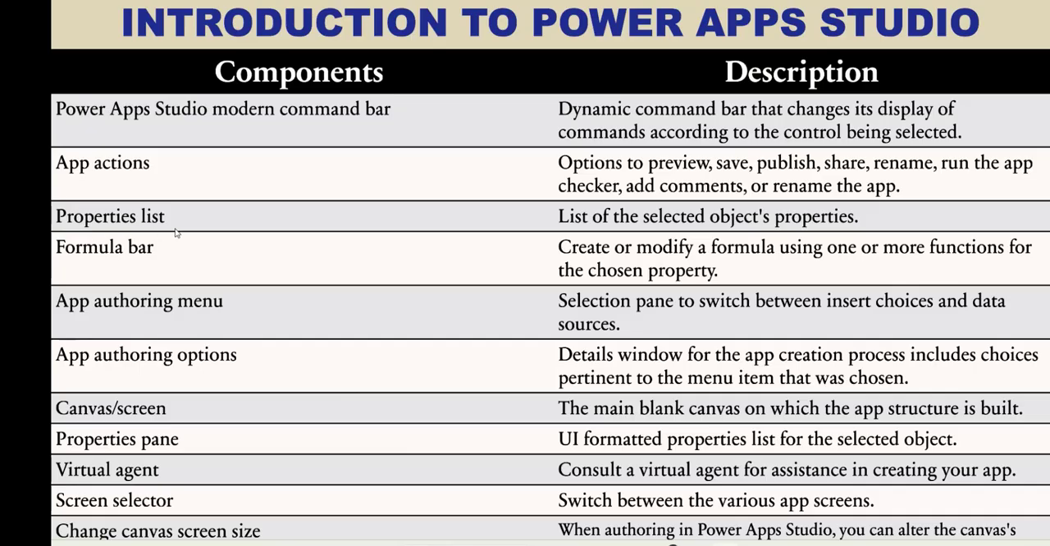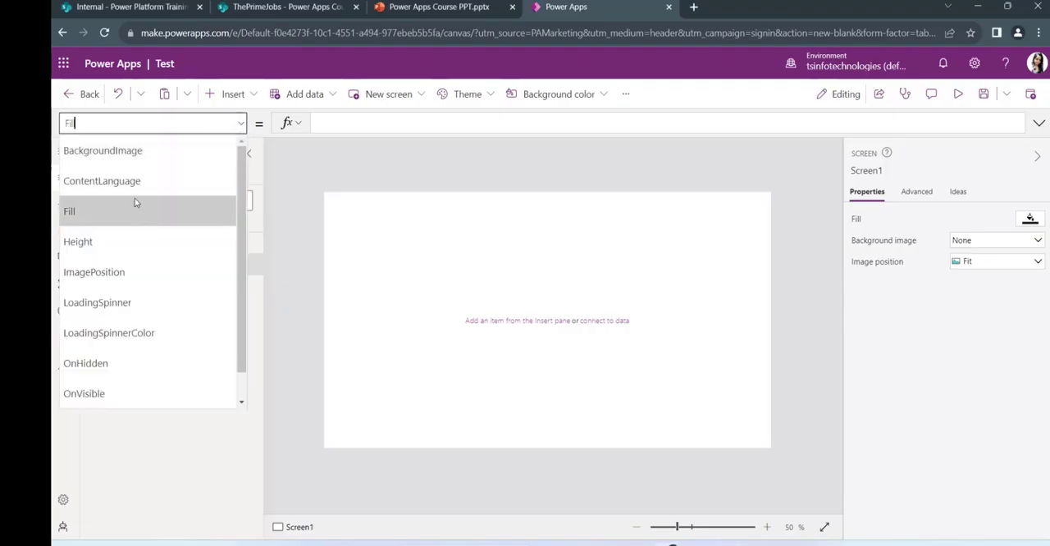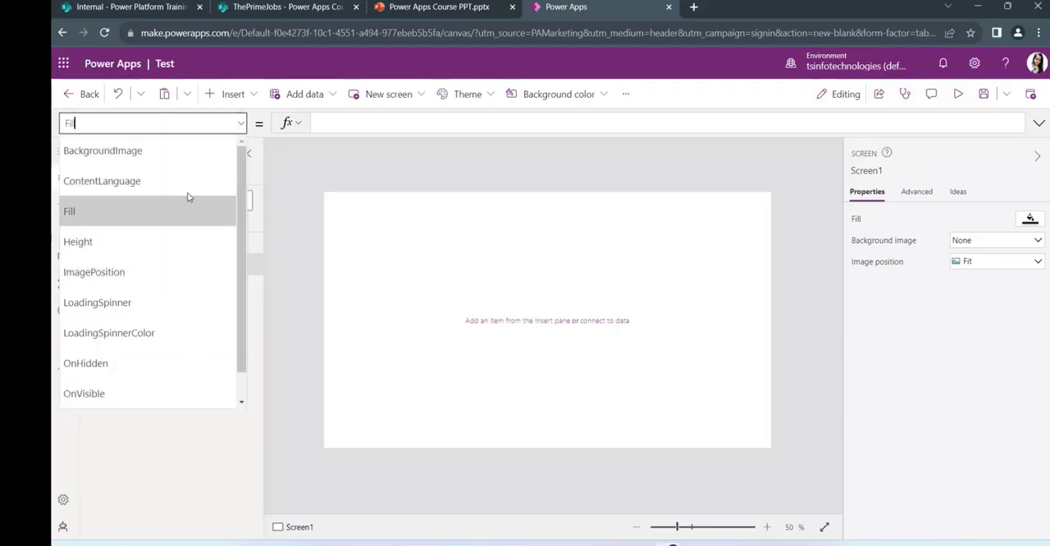So all these things are known as Power Apps app actions. Next comes the properties list. It is the list of the selected object's properties. Let me show you. In the application, in the top left corner, you can see background image, content, language, field, height, image position. All these are the properties. This is called the properties list, where you can see each component's or each control's properties.